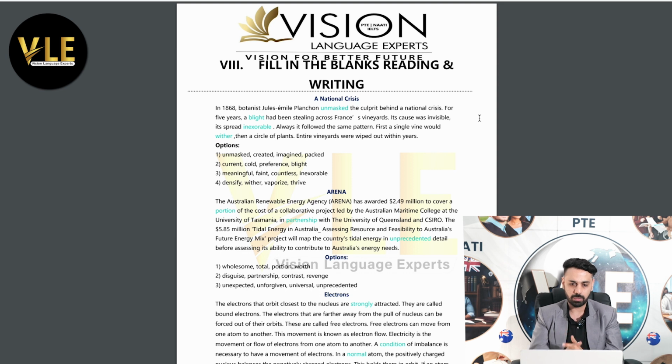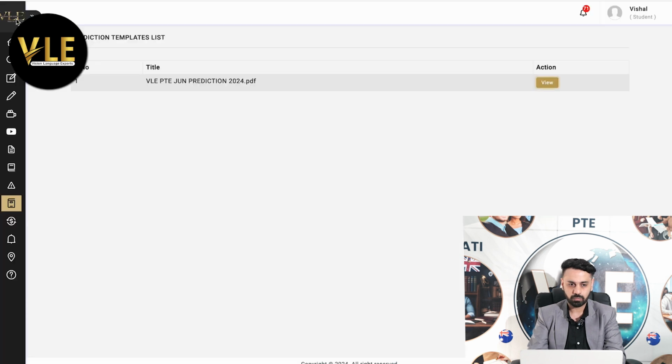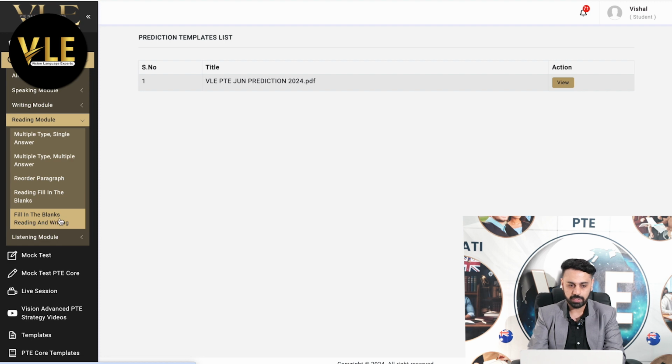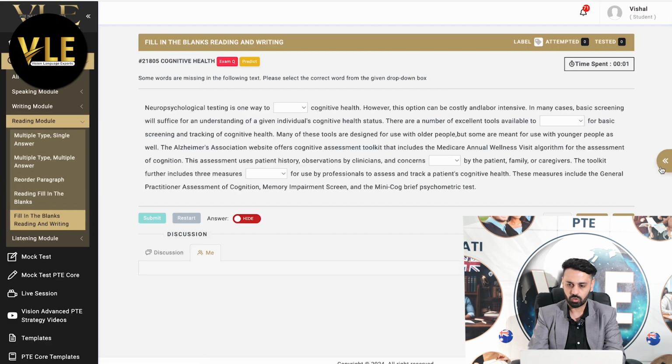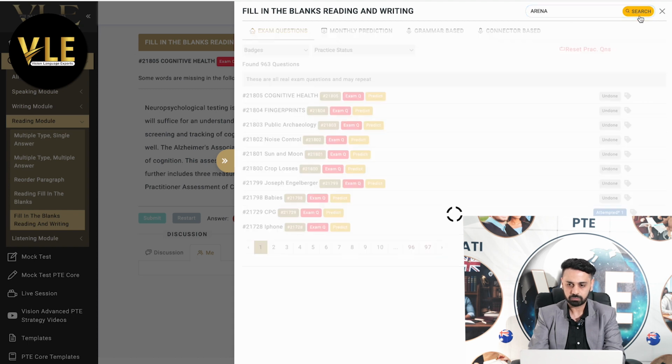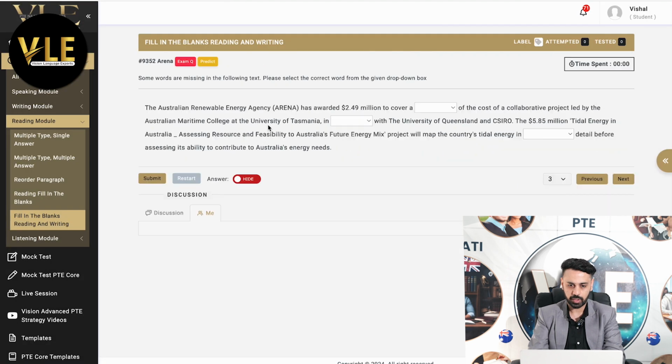over here. What I'll be doing is I'll be copying this blank, right? Any blank if I copy, I'm going to put it into the portal for VLE and I'm going to quickly search it. So if you need to search it, just click on the side button and copy the title. There you go. So this is the question which I can practice.